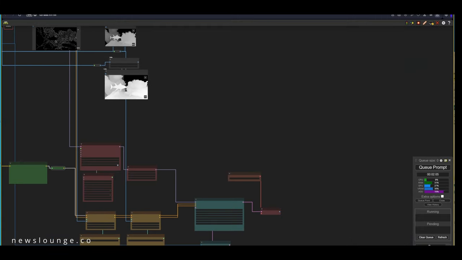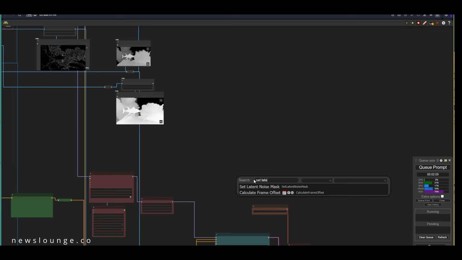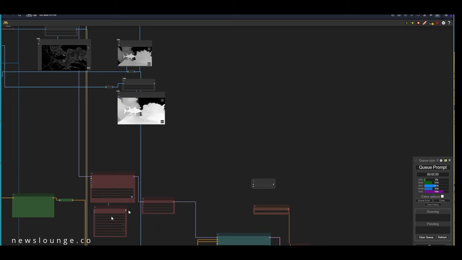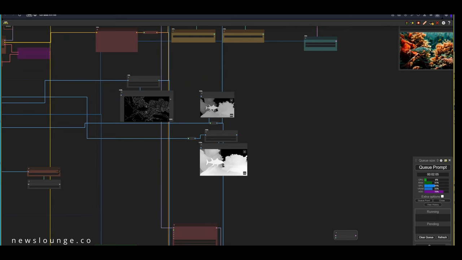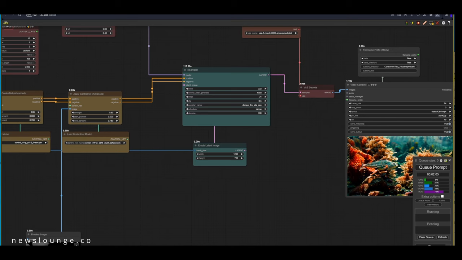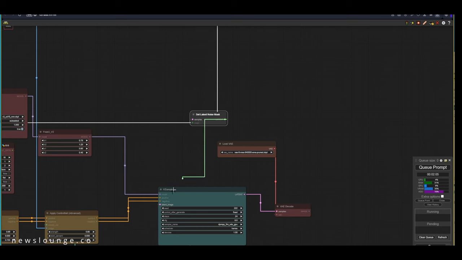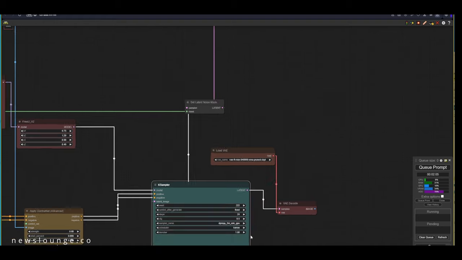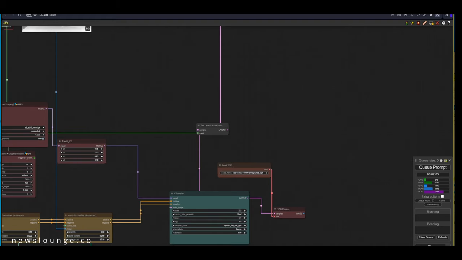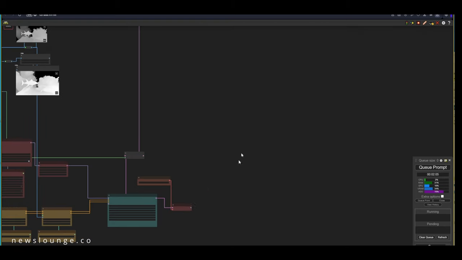Okay, the difference is that we need to set latent noise mask, and the mask is this that we just created. And we're gonna use the latent from our previous iteration, and this is gonna be our new latent. And everything else the same. And now we can preview this.